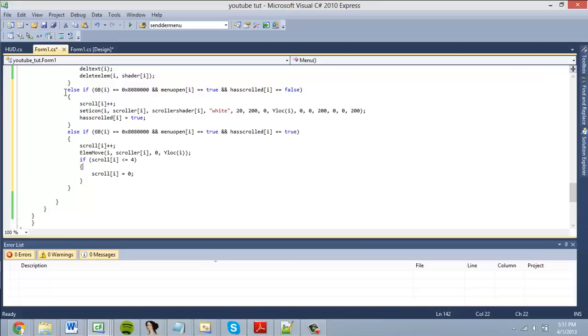So basically what this does is it says if the client presses this button, which is LT, and the menu is open, and if it has not scrolled yet, then it will do this. It makes the scroll bar and draws it, and then says if it has scrolled equals true. So if you press that button again and the menu is still open, and it has scrolled equals true from this, then it will do this and move the element.